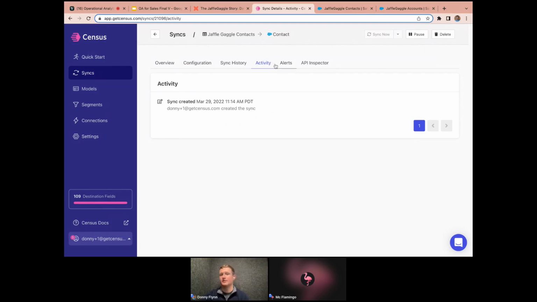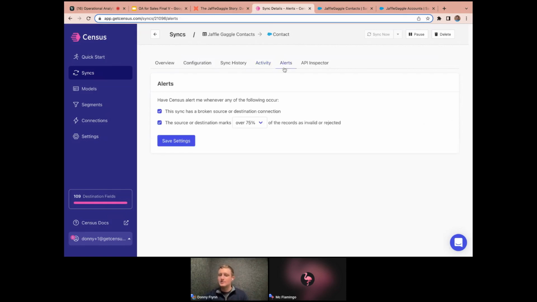We have the activity log, which will show if a schedule is changed or if a new mapping is added. It gives you an audit log of this sync, as well as different alerts. We will send an email alert if different thresholds are met, giving you a high degree of confidence that these syncs are working.